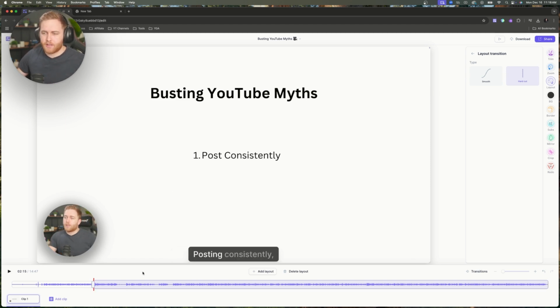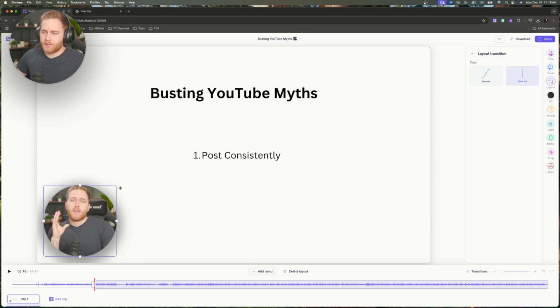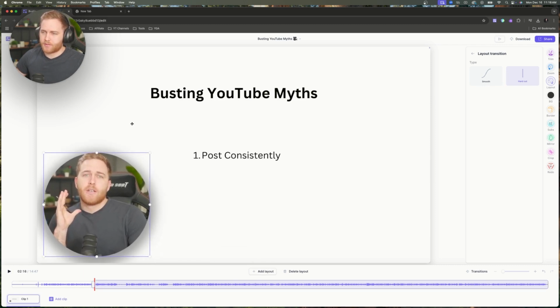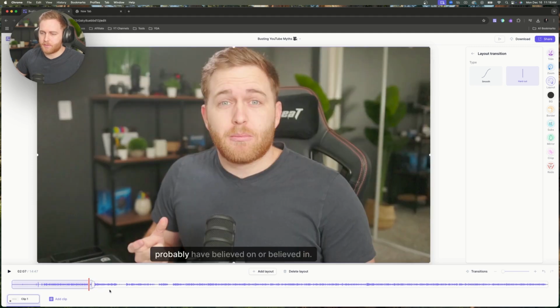It shows my screen. I'm talking consistently, right? I'm going to make this larger so that I can see my face a bit more, because there's a lot of empty space. So I want to kind of fill that a little bit.